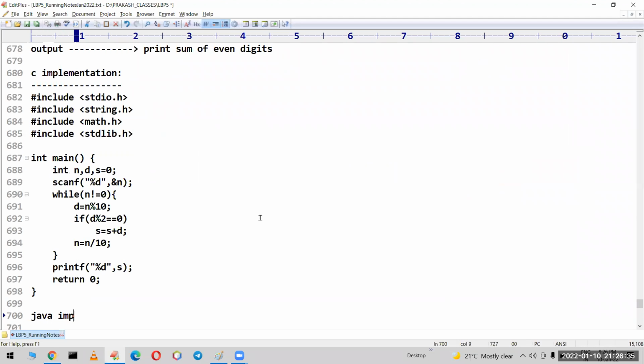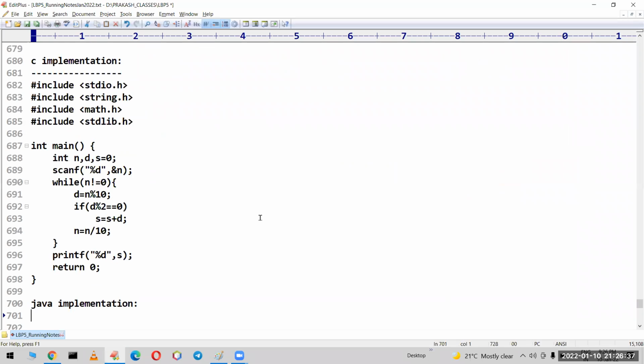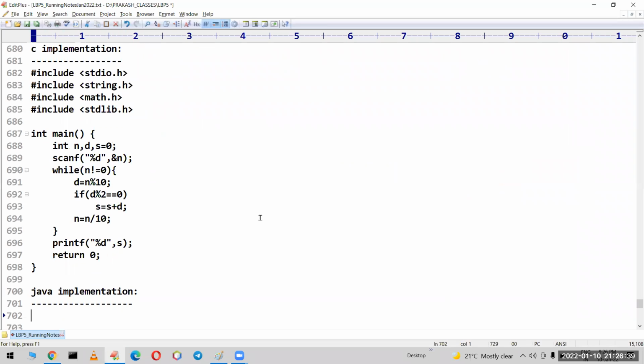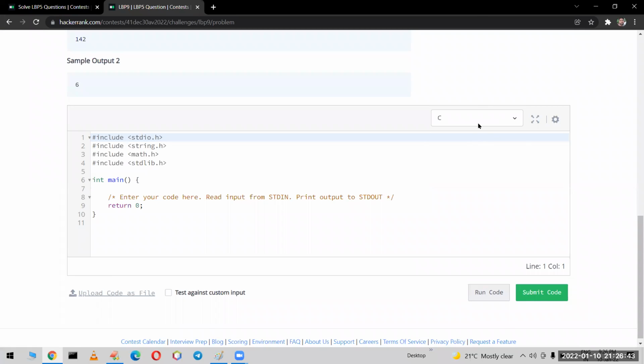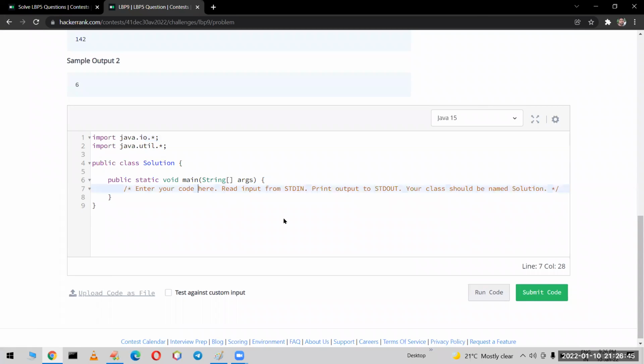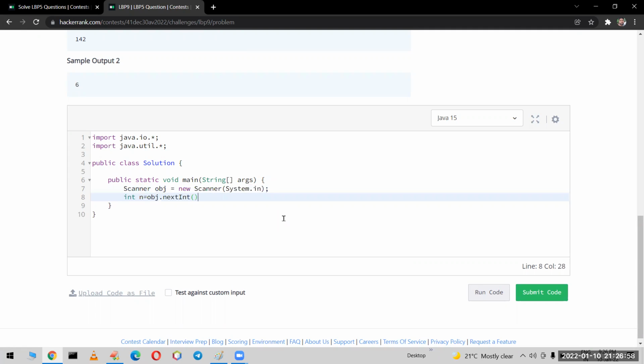Now I want to go for the Java implementation for this problem. Let us see how you can provide it in Java. Let me take the Java code. Here, as usual, we have to declare Scanner obj is equal to new Scanner of System.in. So integer n is equal to obj.nextInt. What additional variables are required? d, and then sum is equal to 0.